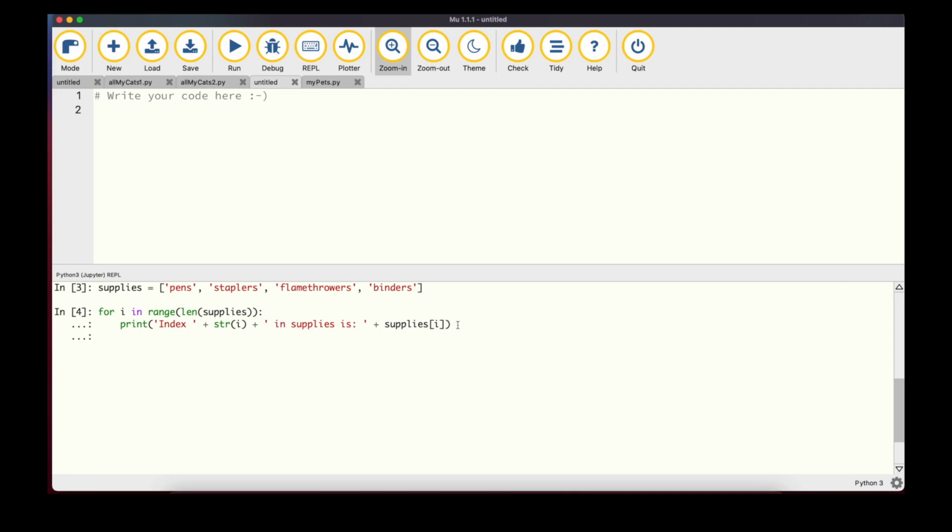So if we run this little program here, we can see that we print out index 0, 1, 2, and 3. That's just the value of i when we loop over those 4 values here. But then we can also see by just referencing that index here of that list, we are typing out the individual values, so pens, staplers, flamethrowers, and binders. So that's a very handy way to easily print out the values of a list.